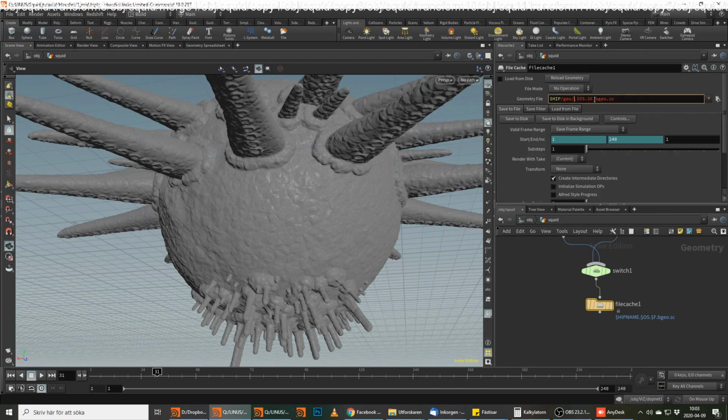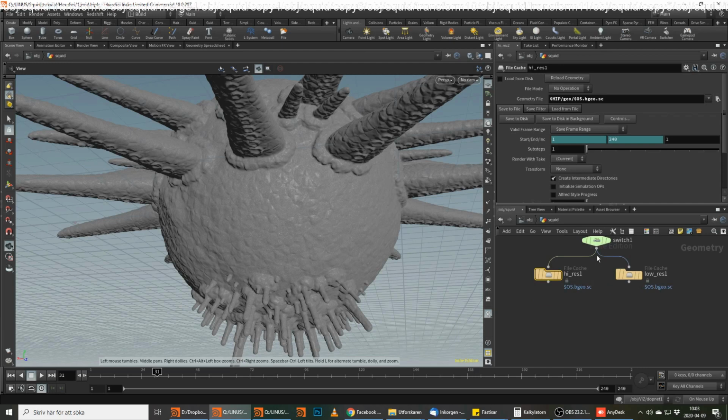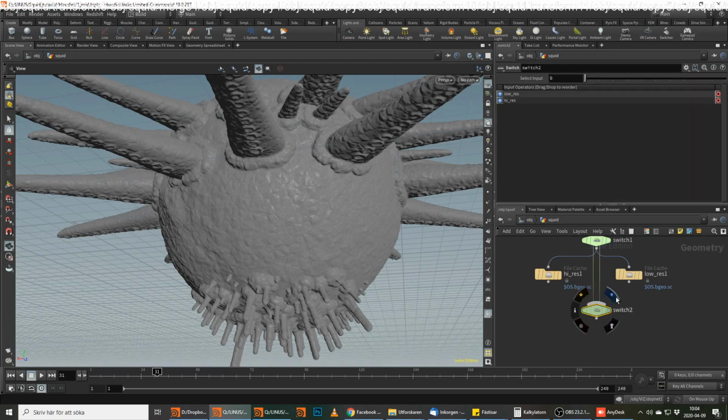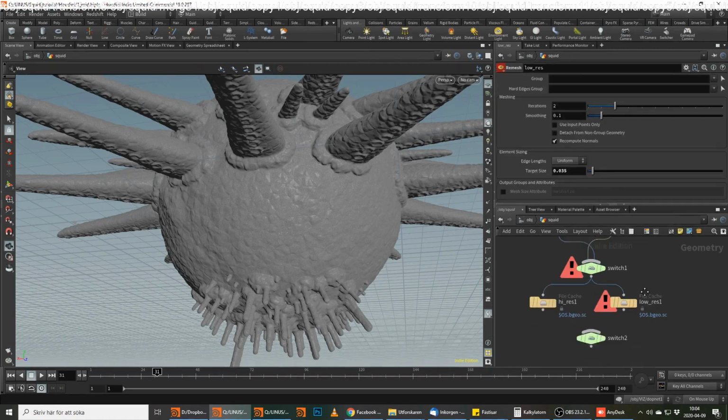I'm just gonna delete that. I'm just gonna delete the frame. I'm just gonna call this low res, and then I'm gonna do a copy that's called high res. So it's high res 1 because we already have one, and then we do a switch again, and we take these out, and we have just gonna see here we have the low res as input 1.